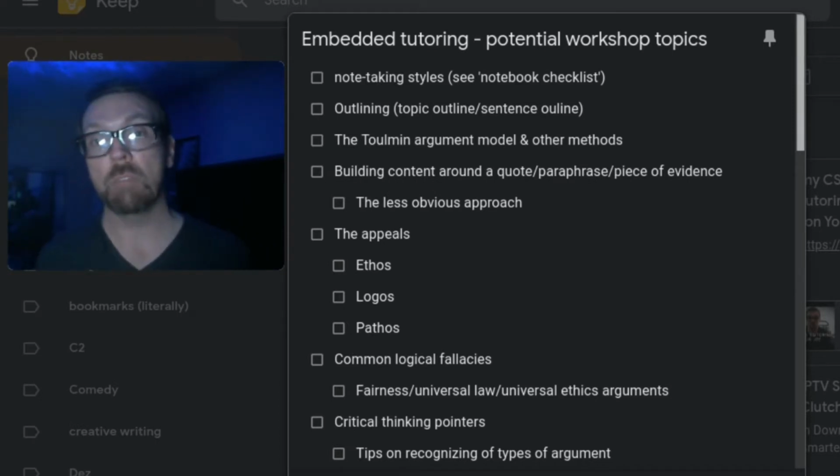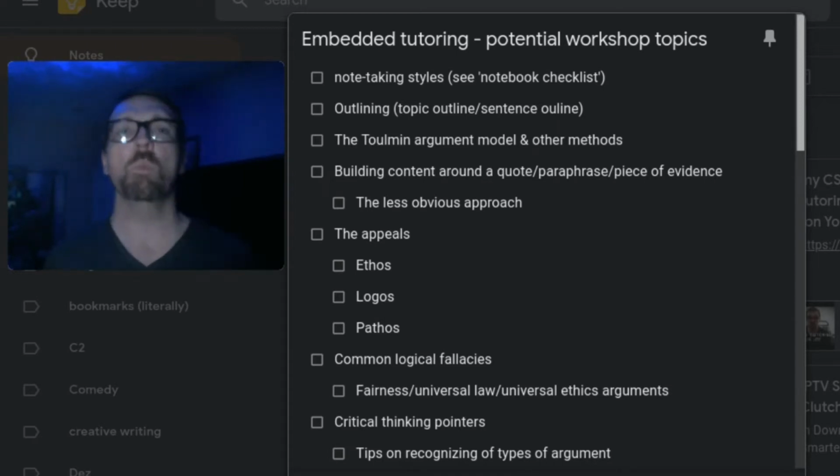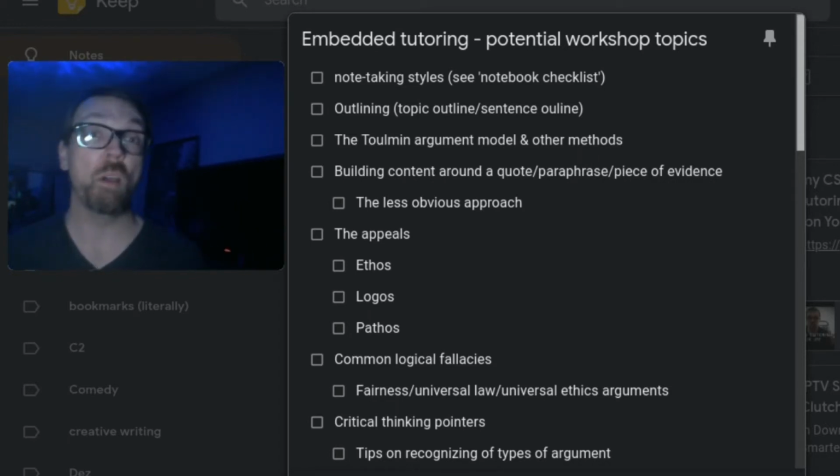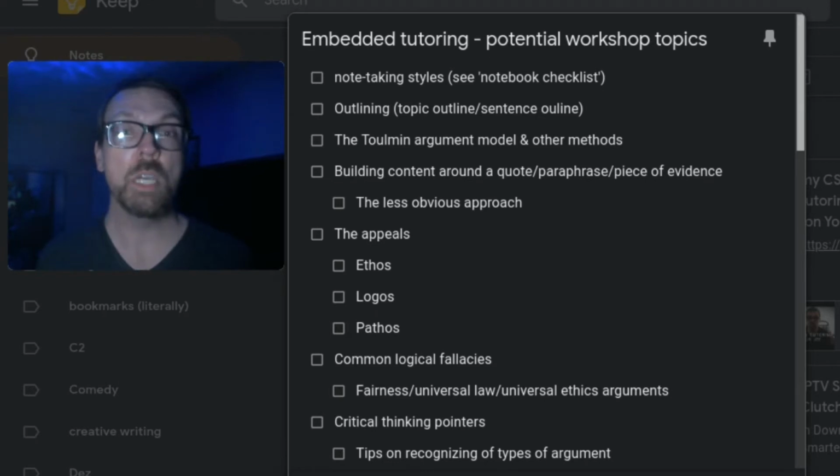Outlining, topic outlining versus sentence outlining. Those are two different kinds of outlines. There are also other ways to organize your thoughts, but outlines tend to be the old reliable. I have the Toulmin argument model and other methods listed here.